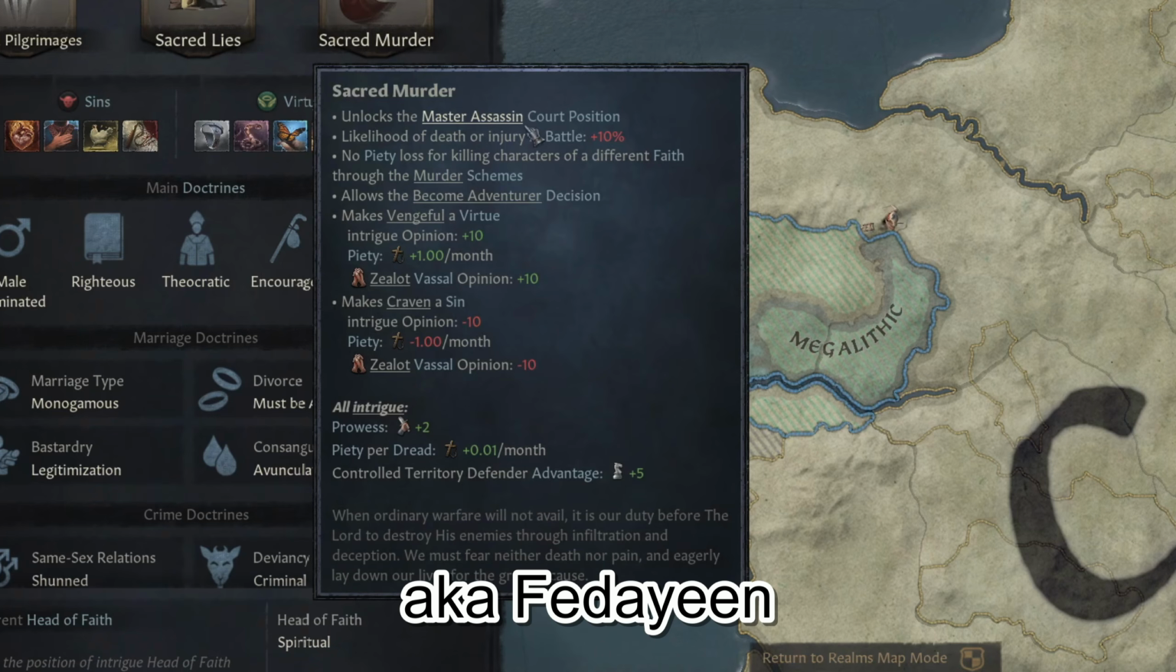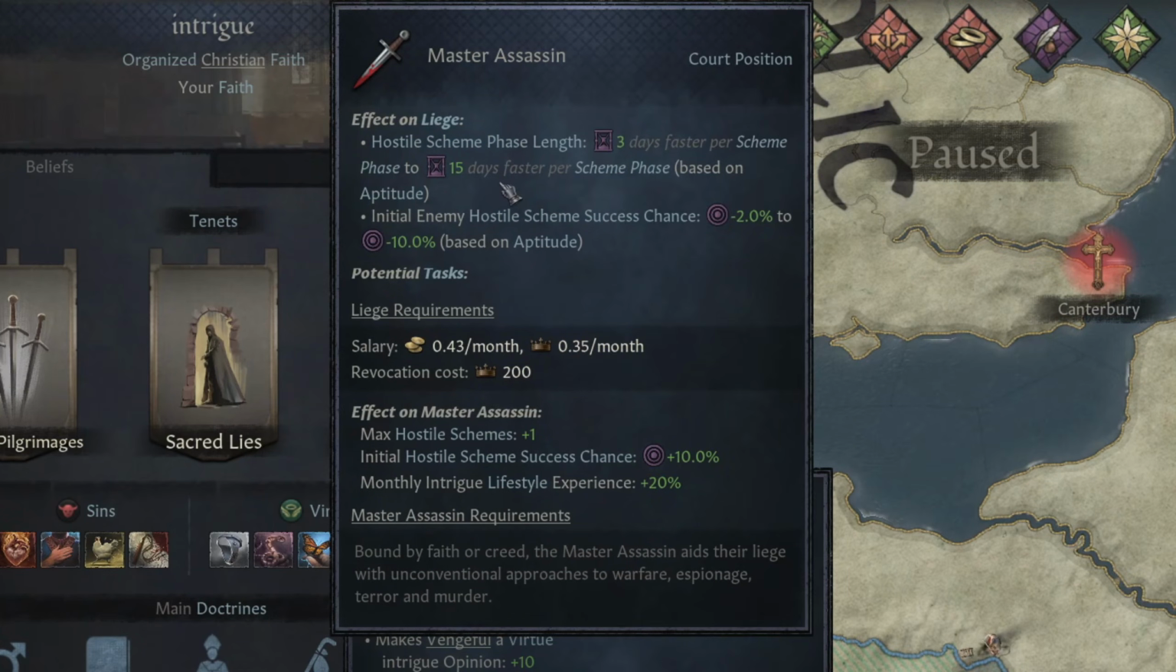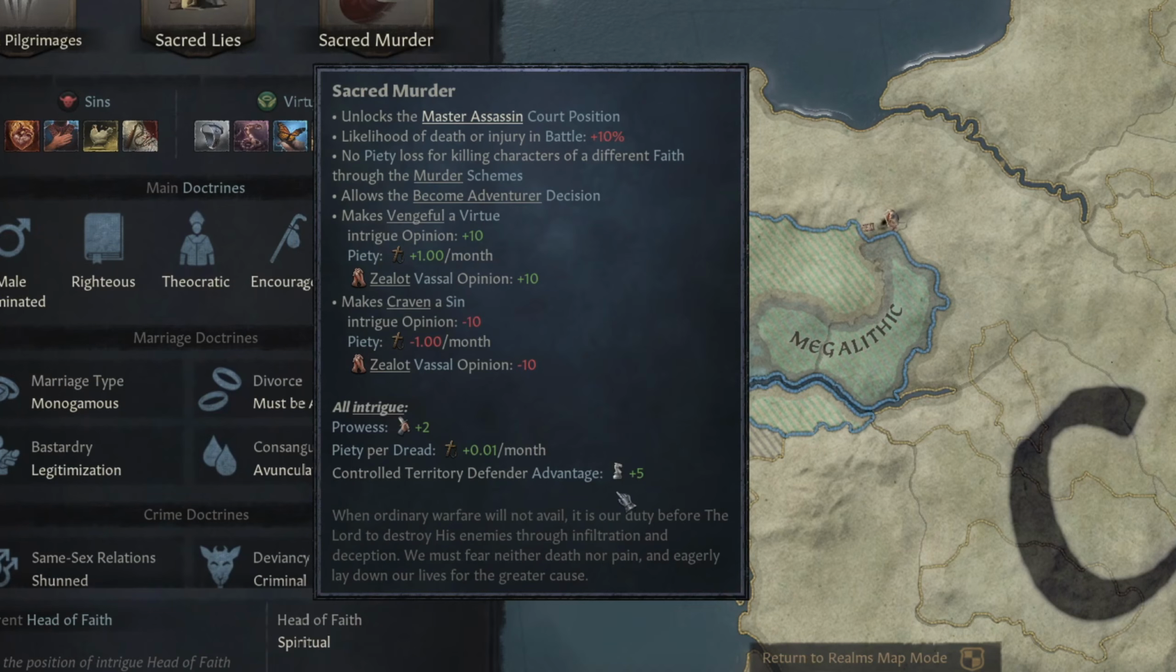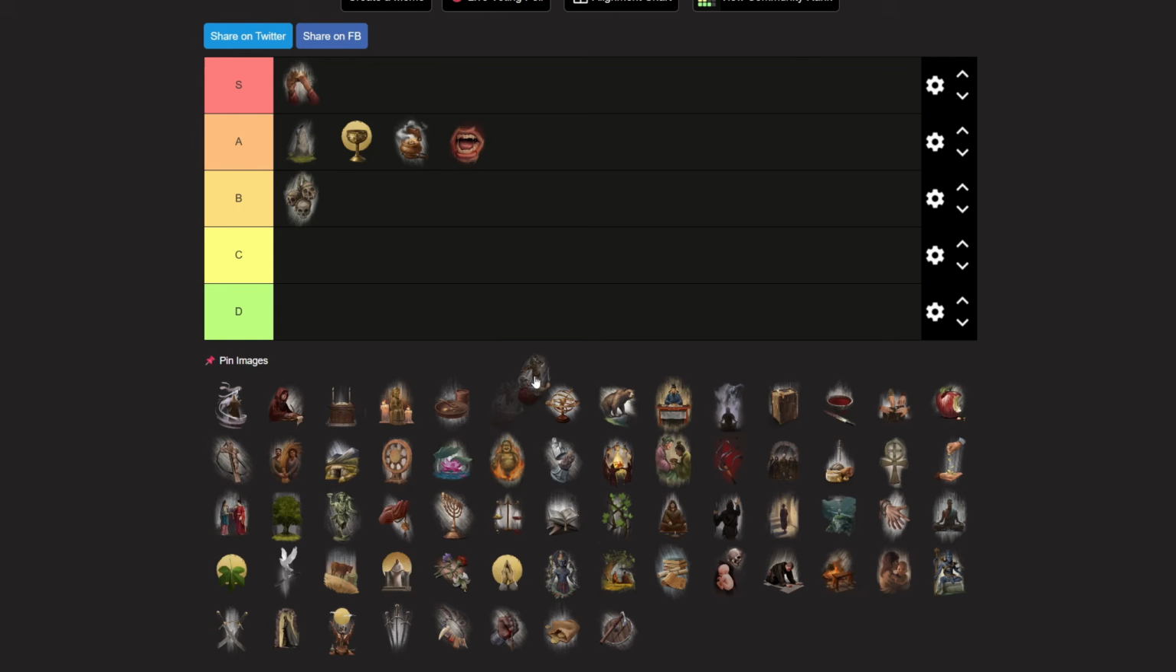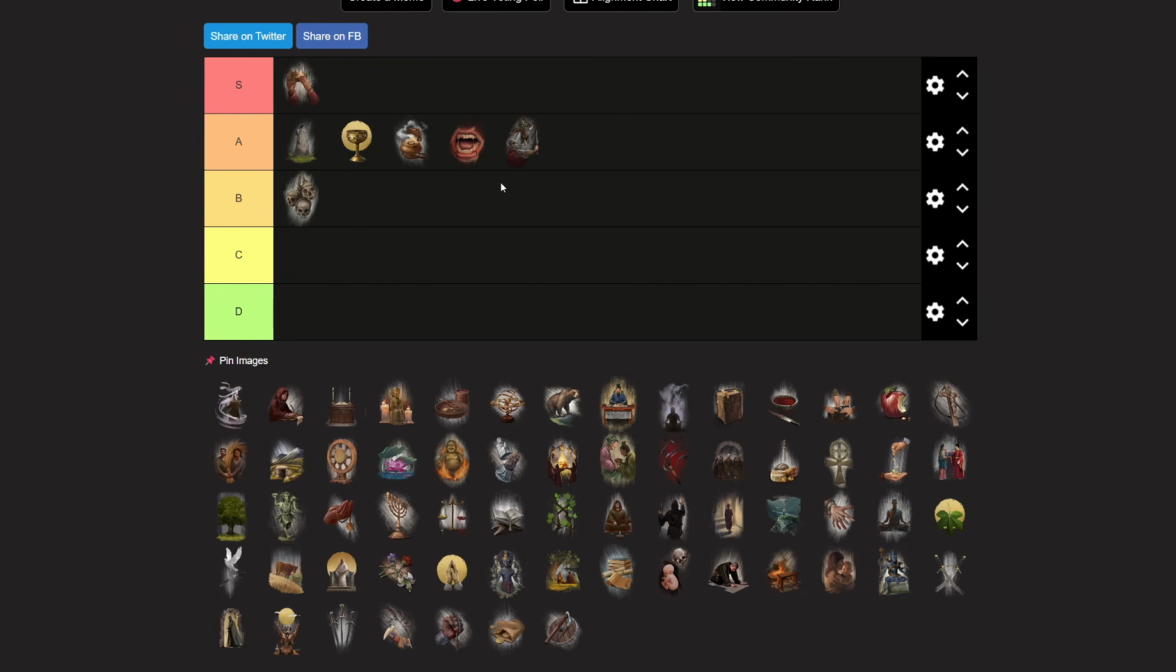Sacred Murder unlocks the Master Assassin position, which gives you reduced hostile scheme phase length, which is probably the most useful. It also protects you against enemy hostile schemes a bit, and the prowess and the advantage are 3 bonuses. When used for intrigue, Sacred Murder is definitely A tier.